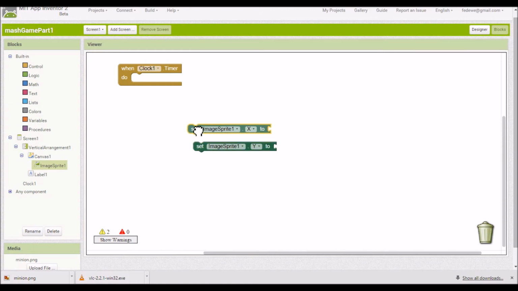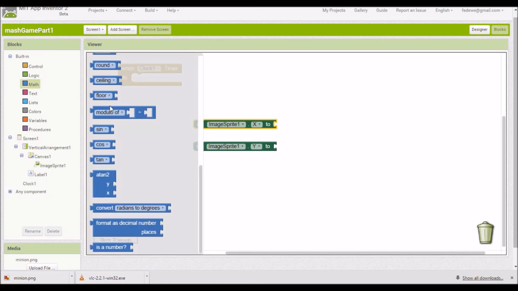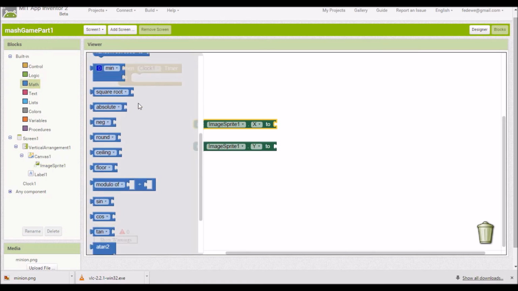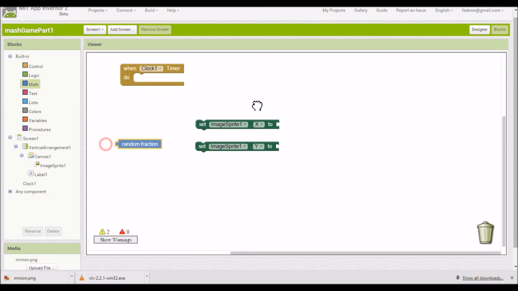Now, I want this image sprite to move randomly. The random function is inside of math. Click in math and look for random fraction. This will give us a number between 0 and 1.